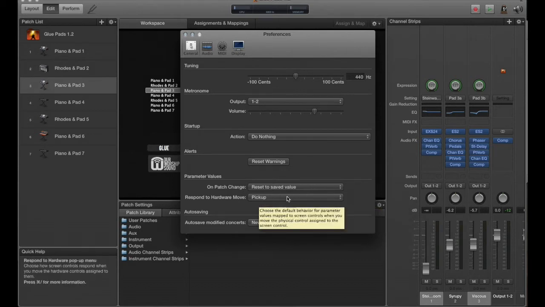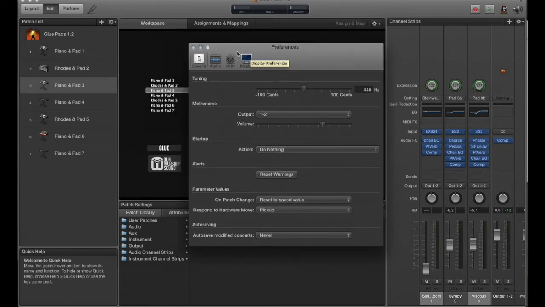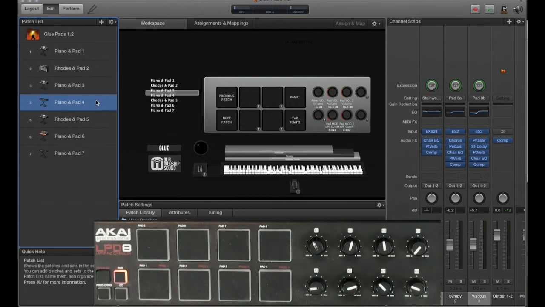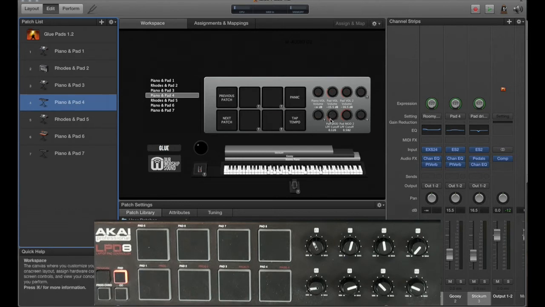Also, this is a big one. I recommend Pickup, because there are times where your setting in the software will be different than where your hardware knob is. For example, let's say I adjust this knob with my hardware knob to go up to 3 o'clock. Then when I go to this next pad, the setting is now over here, so there's a discrepancy between the software and the hardware.